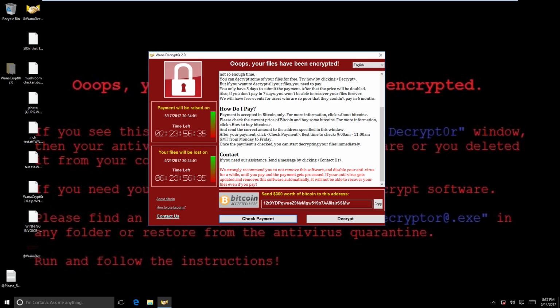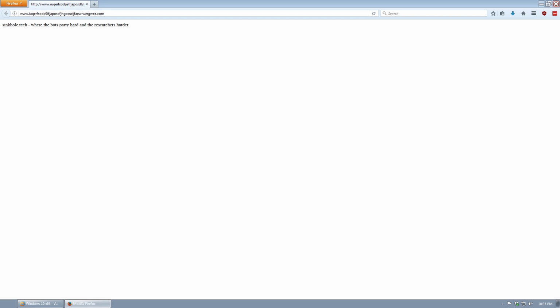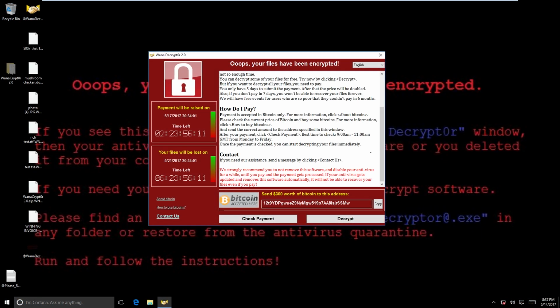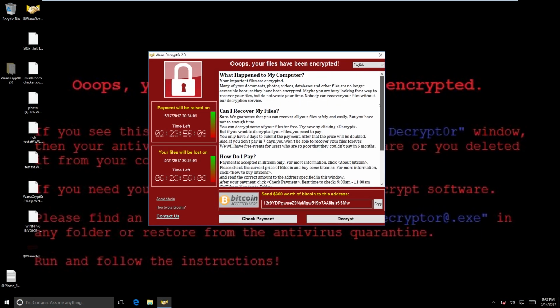So, kudos to you. We see here that the actual domain has been replaced with a single text line, sinkhole.tech, where the bots party hard and the researchers harder. Looking back at the ransomware, there's not much you can do once you're at this point, other than if you really need your files, attempt to pay the ransom, but I would not recommend it, because paying that ransom only serves to further fuel these types of attacks in the future. But if it's something like the NHS, I could see some degree of compliance with the scammers' demands in order to receive some very important patient documents and stuff like that.